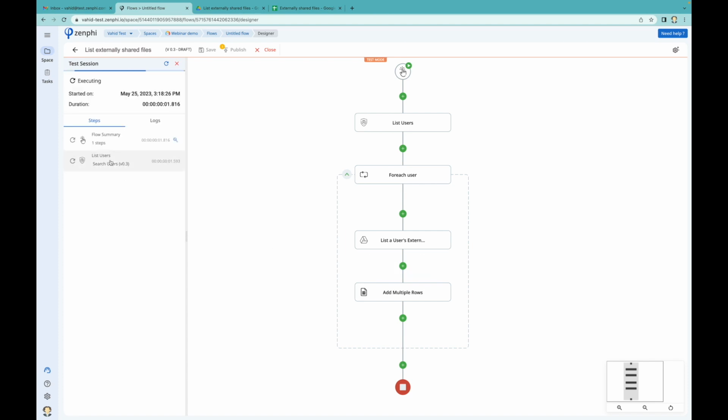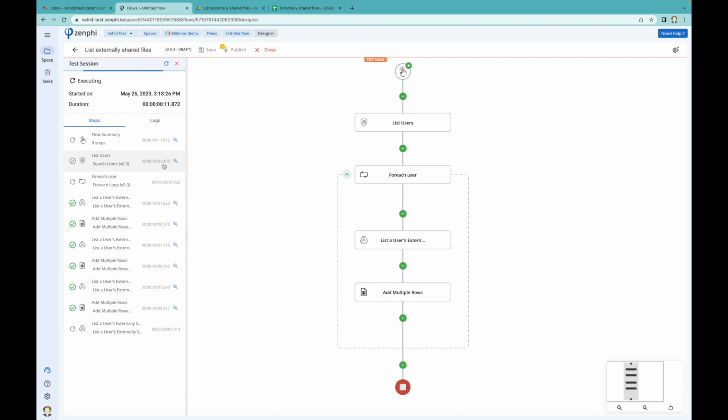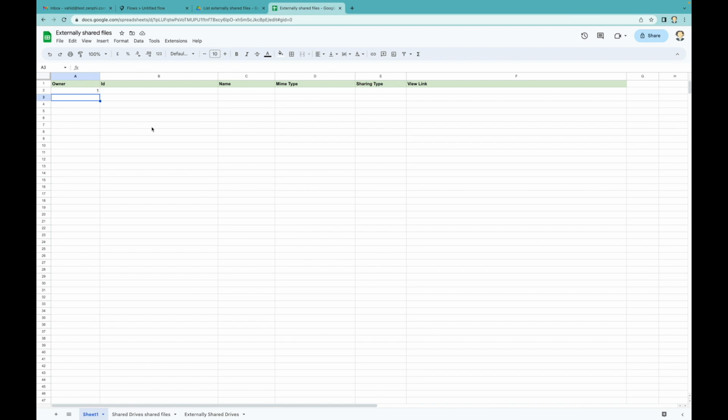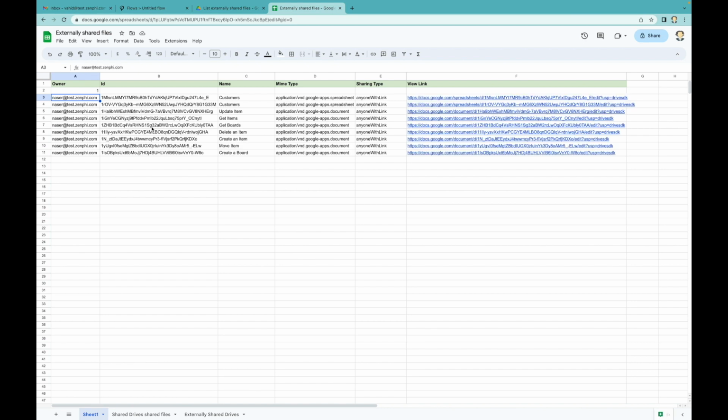So first it's going to get a list of users. I think we have around 7-8 users in this demo or test Google Workspace environment. It starts looping through them, and one by one, if any of them has any externally shared files, whether through link sharing or sharing through email, they get added here.